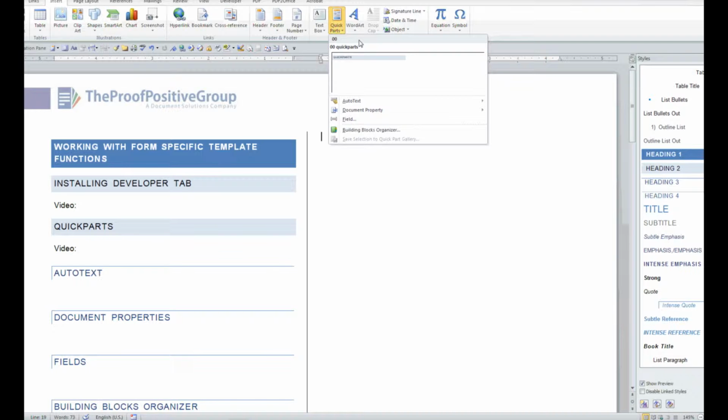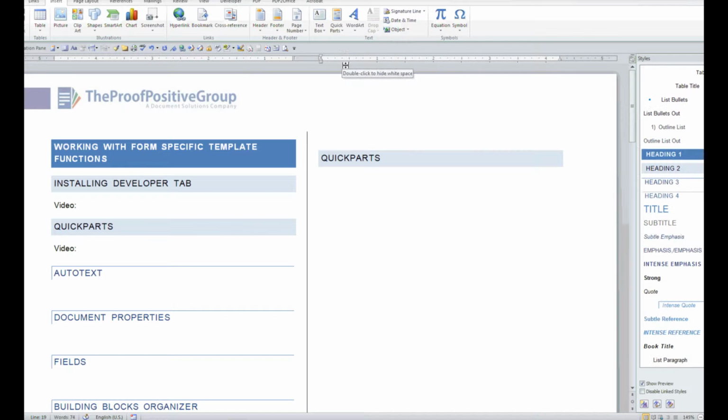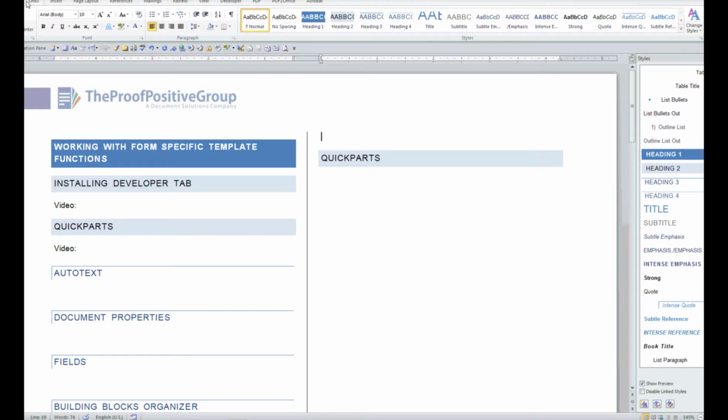So if you had multiple groups for different functions, one may be training, one may be reference, one may be an employee phone list that all have a requirement to be easily accessible, it helps to be able to organize those in easy to identify groups. So we will just select 00 quick parts, click enter, and you see that it enters in its own paragraph. So it does put a space before and a blank row before and after. I should say blank line, not row.